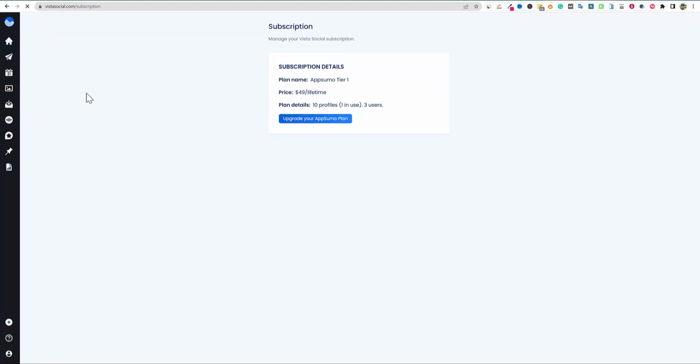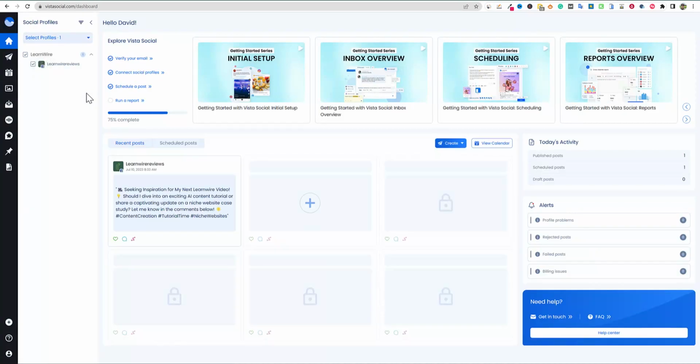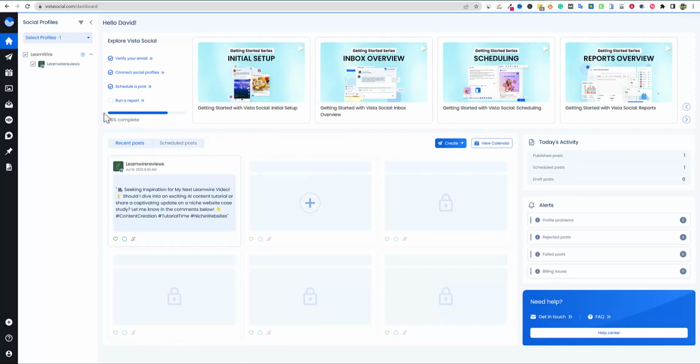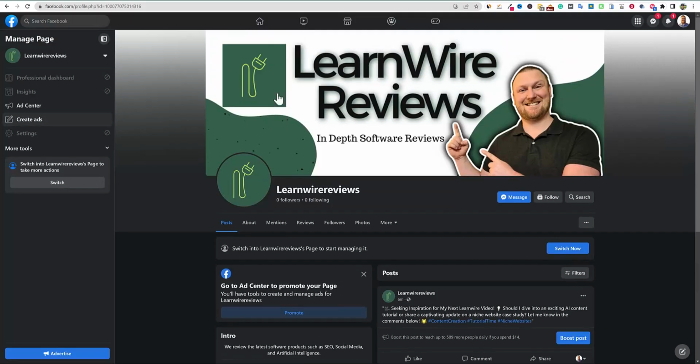Okay, so we're gonna go back over and just from the left side menu bar, this is what the main dashboard looks like. You can push the plus button right here and it'll just immediately take you into creating more content, right? You can go and check out the preview on the mini accounts that you have set up. In this case, just for the demo purposes, I have the LearnWire account. I guess before we go on any further, let's go into my LearnWire page and see what it looks like on Facebook. Okay, perfect. So here is LearnWire reviews.